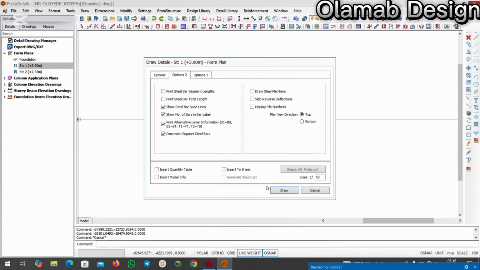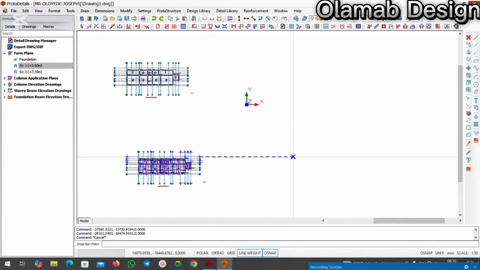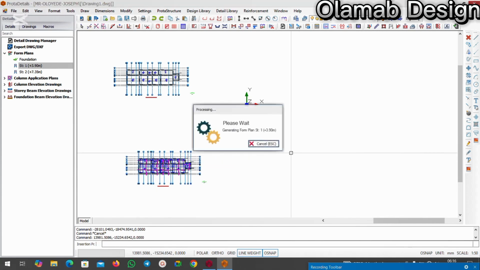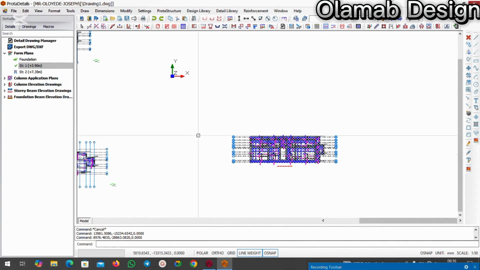I can leave all this first, then I'll click on draw. Since I already know that this is for reinforcement details, I will place it beside this particular one. I will left click on it. Okay, as you can see, this is it here.